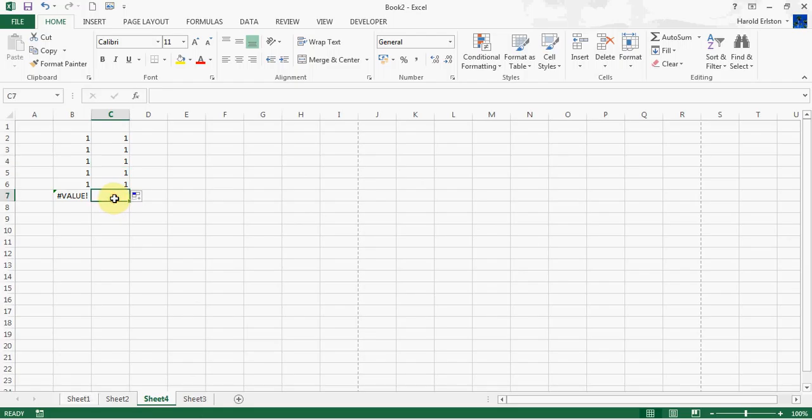So let's have a look at the formula. We should have said let C7 equal C2 plus C3 plus C4 plus C5 plus C6 and enter, and there we now have our value. So you can see the difference between these two formulas.